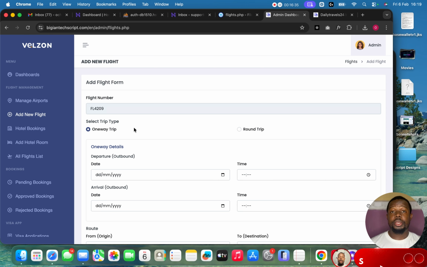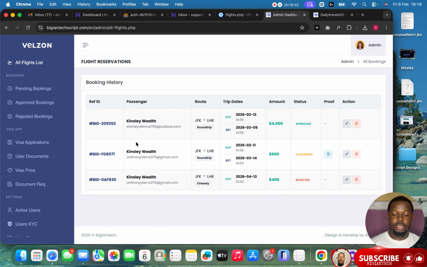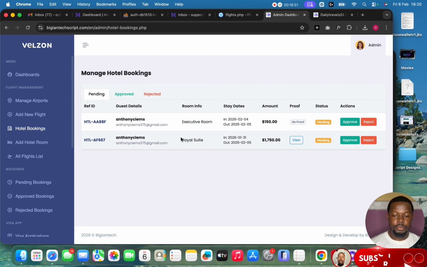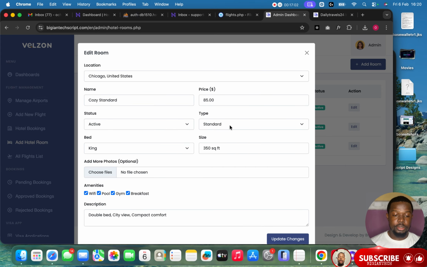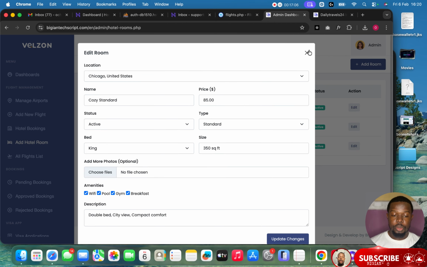Now if you go to flight list, this is a list of flights users have already booked. This is for example purposes. Now if you come to hotel bookings, this is hotel booking. Now if you want to add hotels to this information, go to add hotel rooms. Now I've added some already. You can also edit this section. Click on edit and you're able to do all this. But let me just create a new one. Add new room.